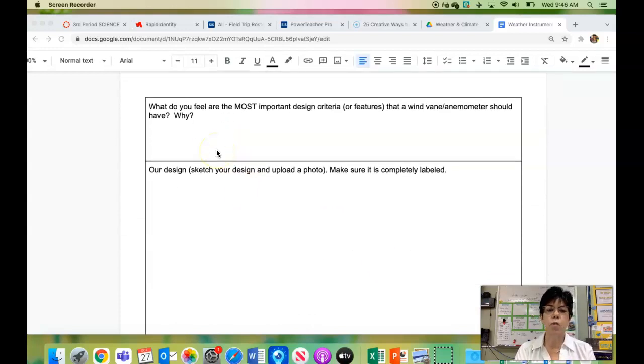The next box says, what do you feel are the most important design criteria or features that a wind vane or anemometer should have, and why? The requirements that I have for this is that the wind vane or anemometer will stand up and that it will rotate. So what can you do in there to make sure that it stands up and that it rotates?